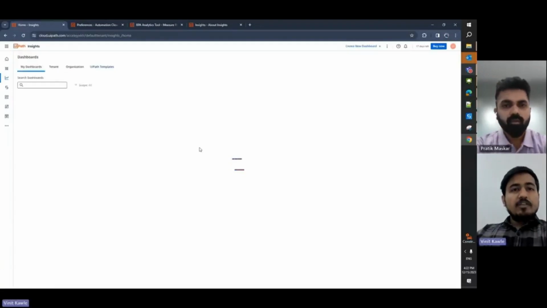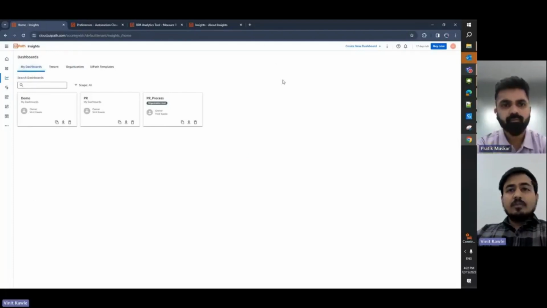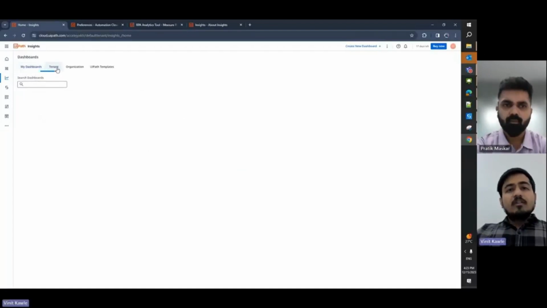Once we have navigated to Insights, you can see a number of functions available here. On the left-hand side, you can see My Dashboard, Tenant, Organization, and UiPath templates. My Dashboard is restricted to you only. So the dashboards you have created and don't want to share with anyone will be kept here. In the tenant, the users having access to that particular tenant will get access to those dashboards. So you have to provide the access, and that's how they can view them. Correct, that's great.